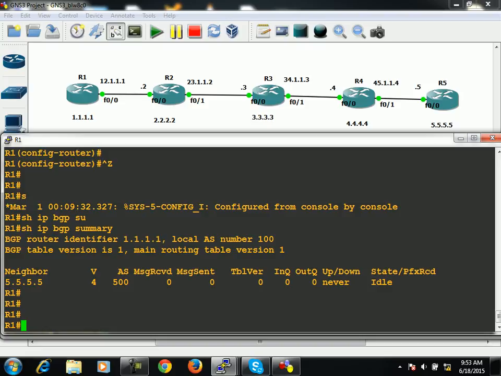The neighborship is still in idle because your outgoing TTL is by default 1, and if your outgoing TTL is configured as 1, which is by default, in that case it has to check this. It has to go through the directly connected check rule. So of course, its outgoing TTL is by default 1, and this time it will check whether 5.5.5.5 is directly connected to R1 or not. So if it is not, then definitely BGP is not going to initiate your TCP session.